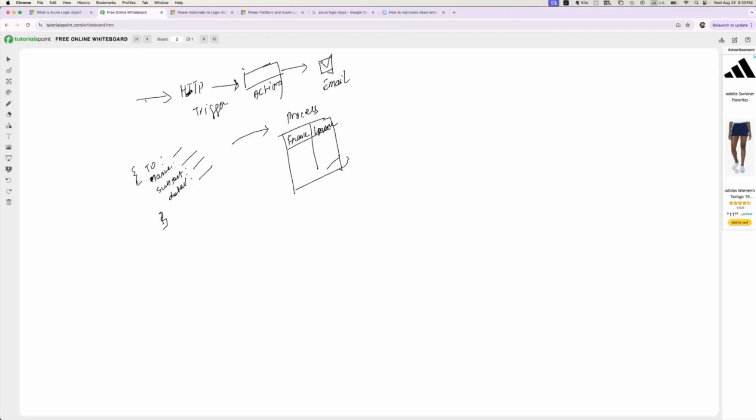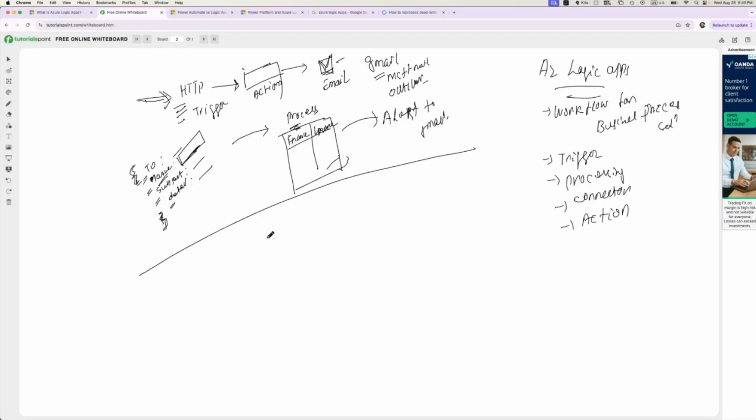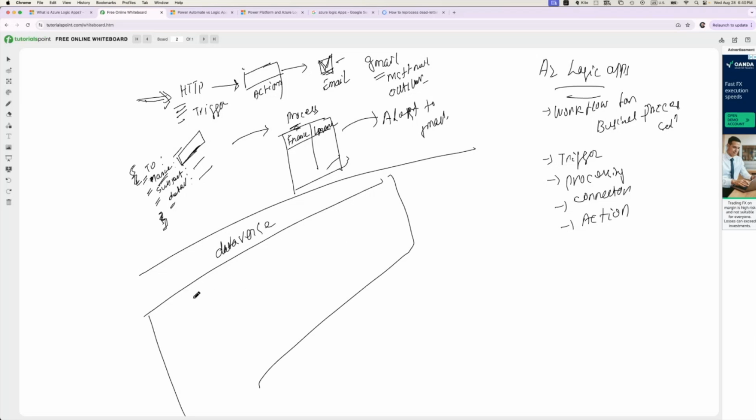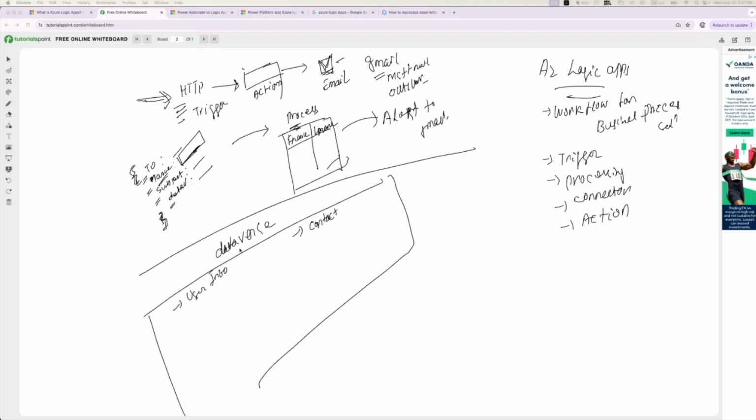Hey, welcome back. Today we are going to have one logic app implementation. We have Dataverse in our Power App. In Dataverse we can have two different tables. For example, one table is called user info, and the other table will be contacts, or contact info. So we have two tables in the Dataverse.